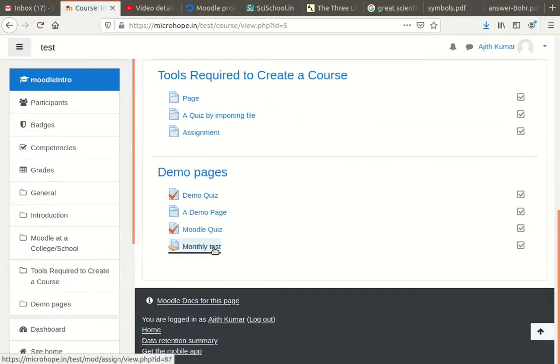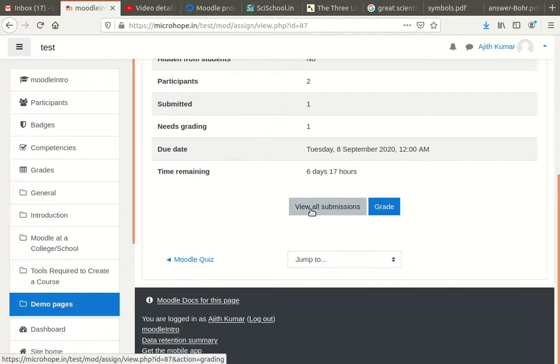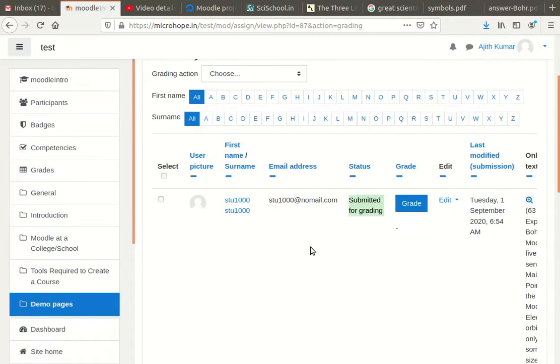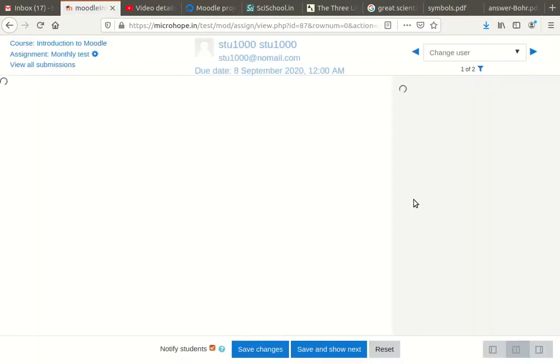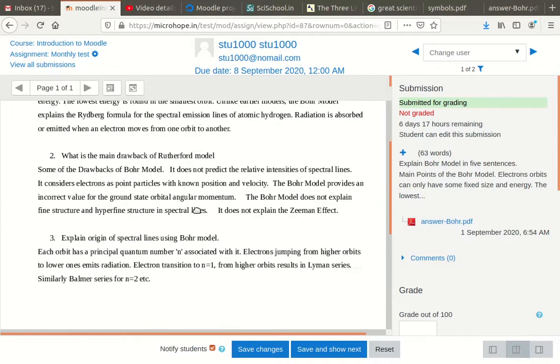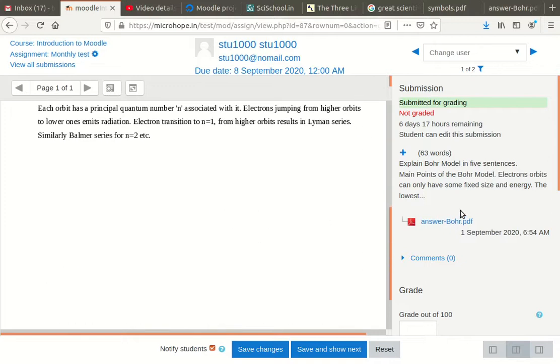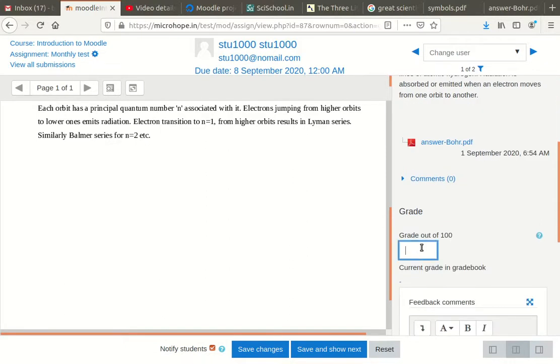So here only one student, but there may be a large number of students. One has to go one by one. So view all submissions. So here the list will come up. So you see one here. So you just say grade. So what you see here is the PDF file appears here, and whatever is typed here appears here. So suppose a PDF is not submitted, you read this and give a grade accordingly. Okay.